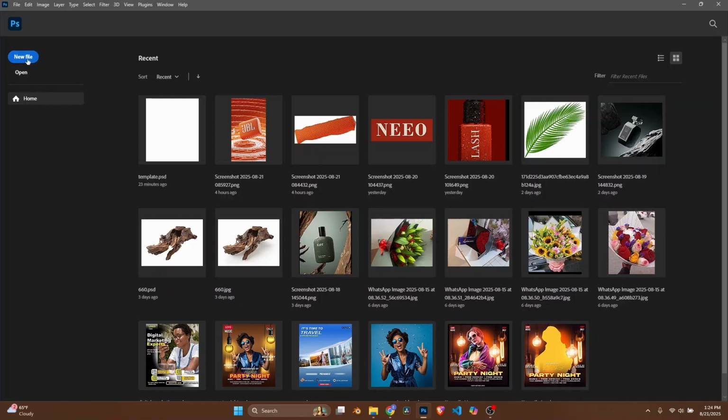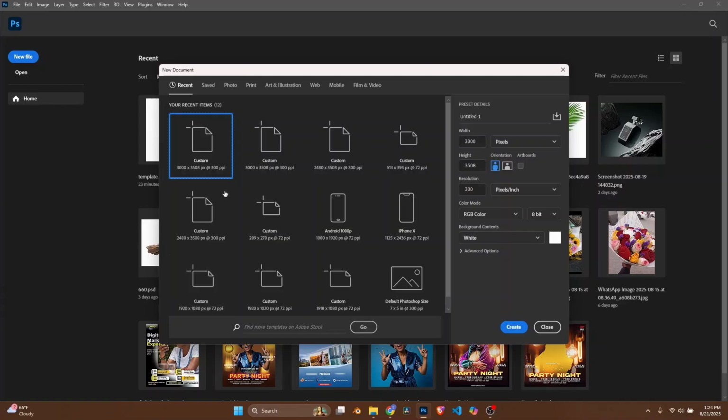Create a new Photoshop file. Set the resolution to 300, uncheck Artboard, choose white, and click Create.